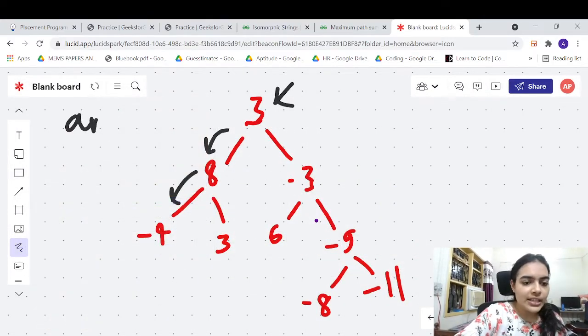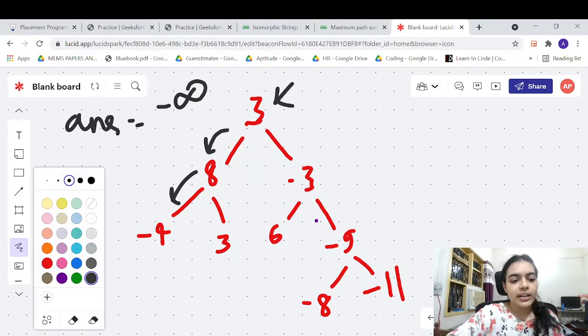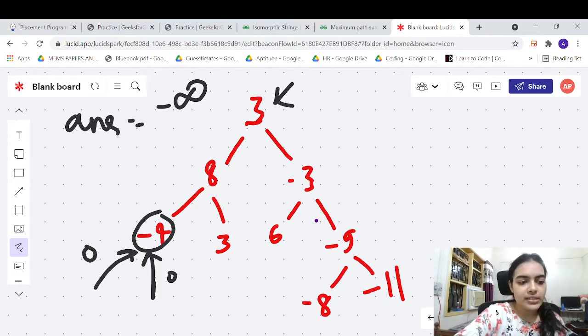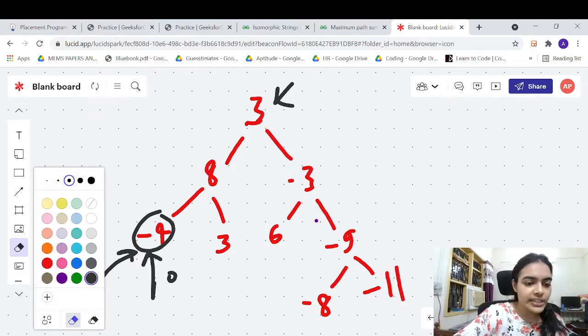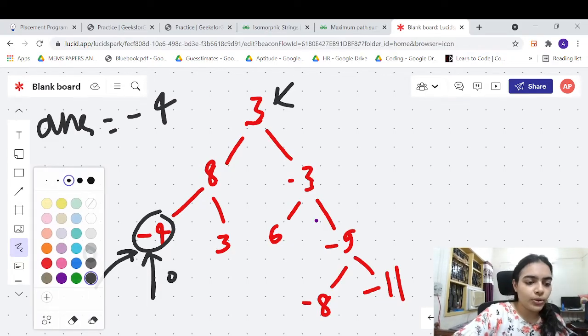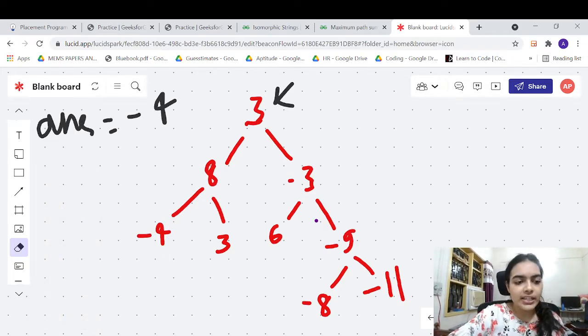Now we will make an answer variable. Initially it will be minus infinity. Whenever we see an answer that is greater than that, we will change the answer variable, because we want to find the maximum path sum. Now both these children are returning 0. So minus 4 plus 0 plus 0 is minus 4. We will change the answer variable to minus 4, because minus 4 is greater than minus infinity.